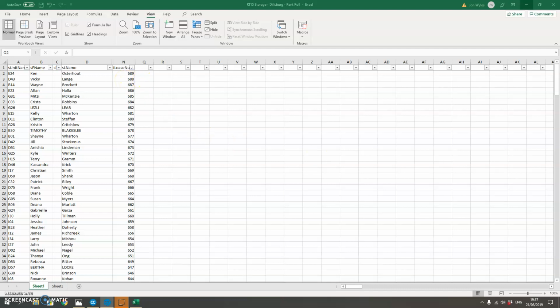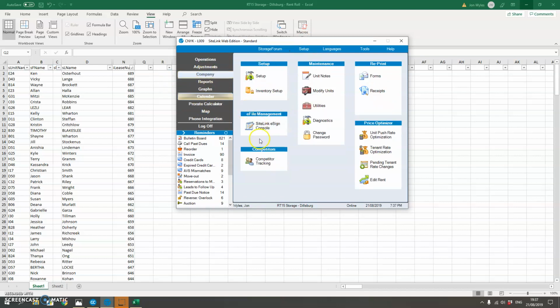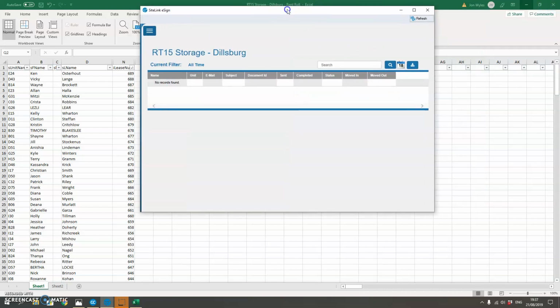And then what we need to do in SiteLink is we need to go to Company and then SiteLink eSign Console, which hopefully we'll be able to log on to here, and there it is.